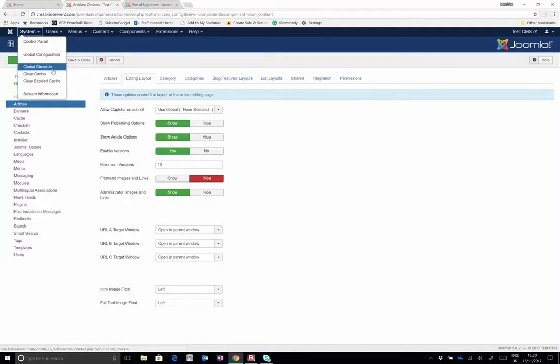Global check-in. This is possibly quite useful. When you start doing something in Joomla, this part of your website will be locked. You edit an article, this article will be locked so that somebody else can't start working on the same article at the same time, and there's the edit conflict.